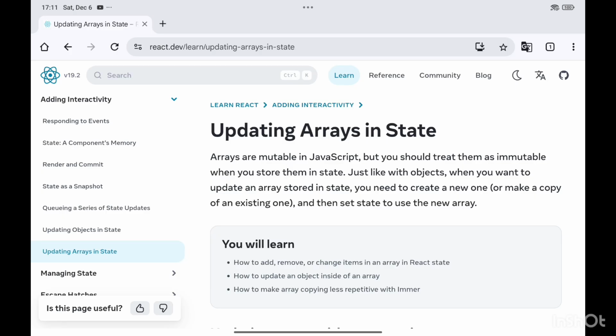Thank you. Guys, in this video, we will be seeing how to update arrays in state. If you have seen my last video where I discussed updating objects in state, it is very similar to that. Finally, we'll be using the Immer library for doing the same. So let's quickly go through it because it will be the same as the object video, so it will not take much time.